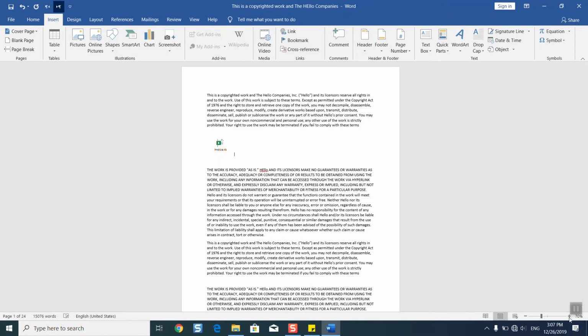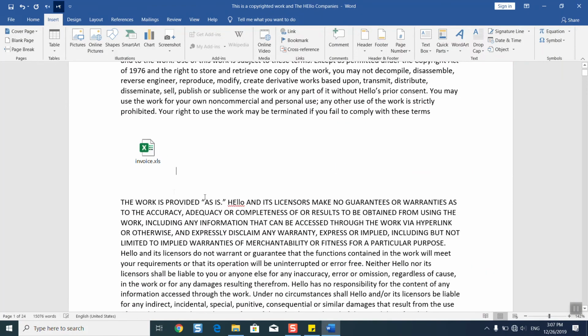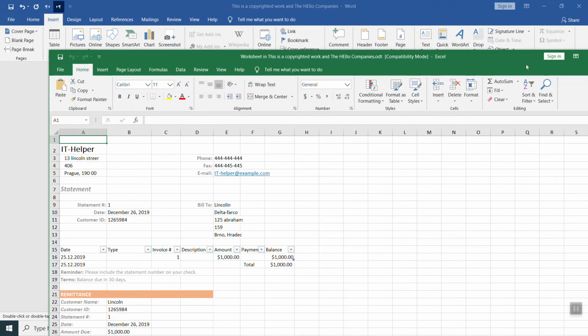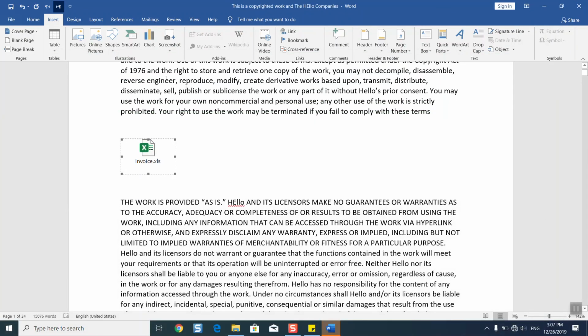Let's zoom a little bit on it to have better visibility. So here I have my little Excel file. Once you double click on it, it should be able to open for you. For now, I will just close it. Now that I'm done, you just click Save and your work is done.